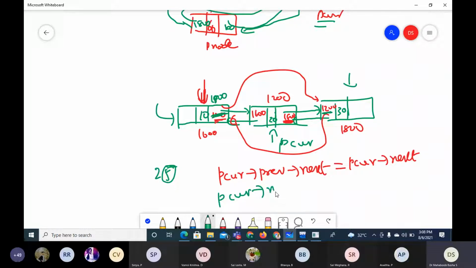P current next. When I say P current next, I'm reaching here, but I have to modify the previous of next. So previous. So what I have to store here in previous is 1600. Where is 1600 available? It is available here, which is nothing but P current previous. So when I do this, now this node is bypassed and it is modified.